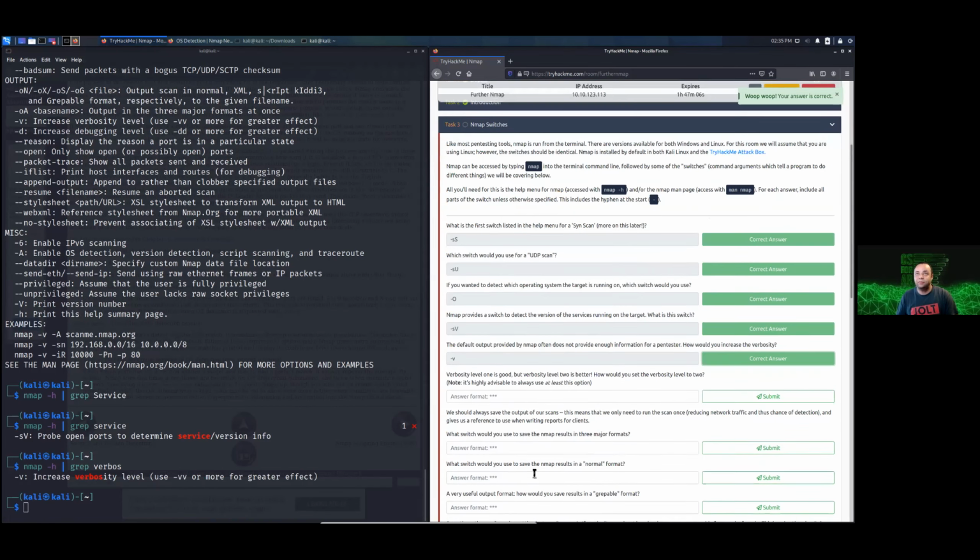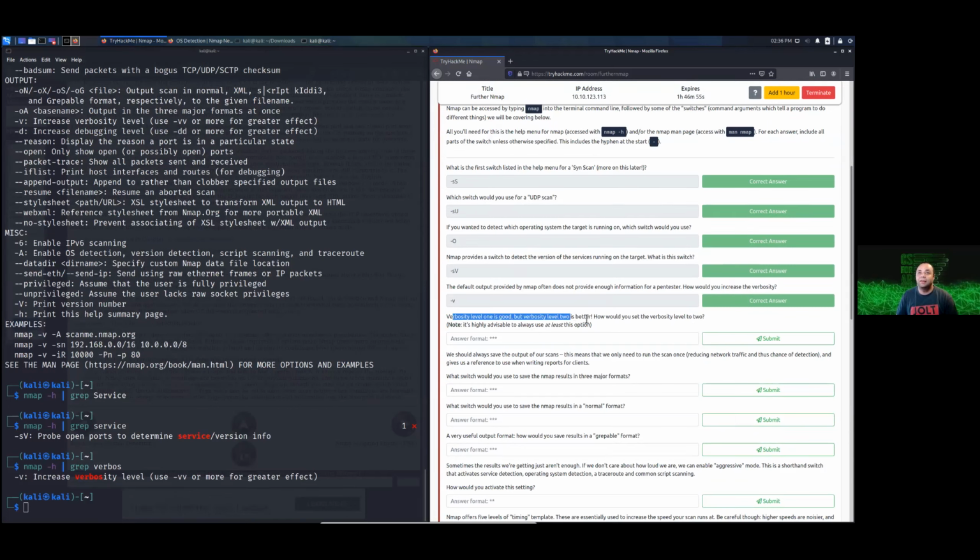Now, all the while, this machine has been starting up and it's doing its thing. It's just sitting there idly at this IP address. So we're going to hopefully get to scan it here in a little bit. So verbosity level 1 is good, but verbosity level 2 is better. Dash vv. It's highly advisable to always use at least this option. Okay. I haven't used it that way. I don't normally turn the verbosity on, but we'll try it in these scans and we'll see what it does for us.